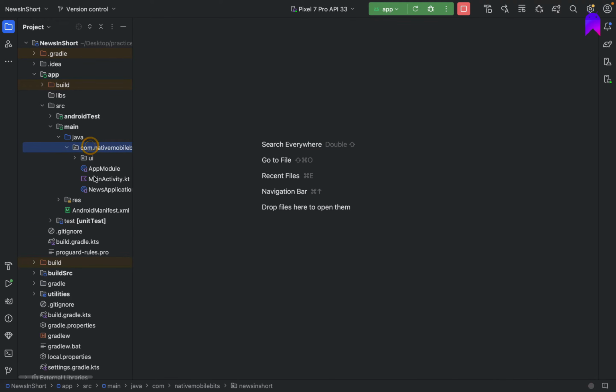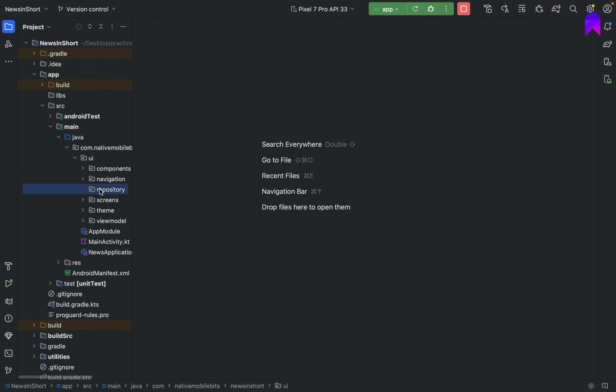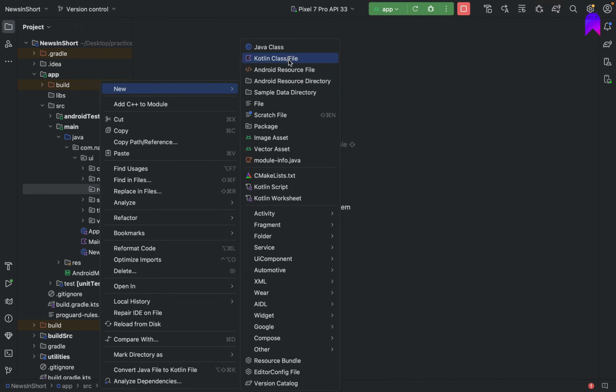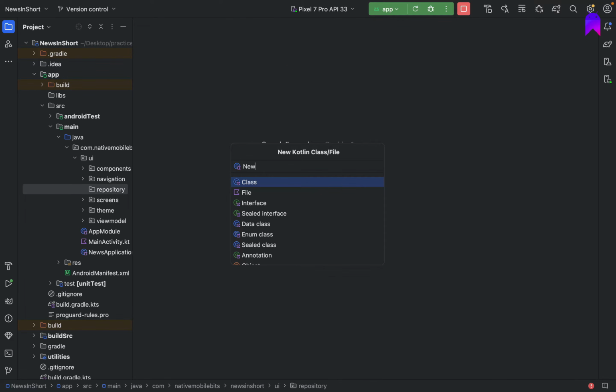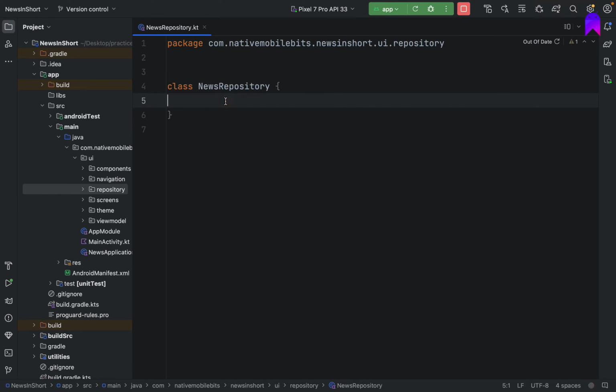So now the next part is we are going to add one repository. To do that, let's create one file and let's call it news repository. Okay, our news repository class is created. Here we need to fetch the data from some data source.